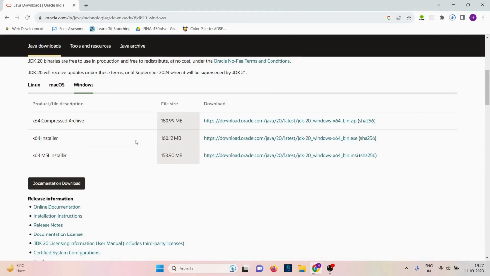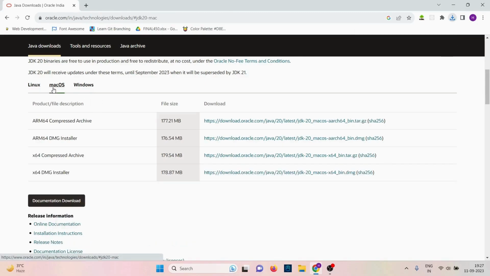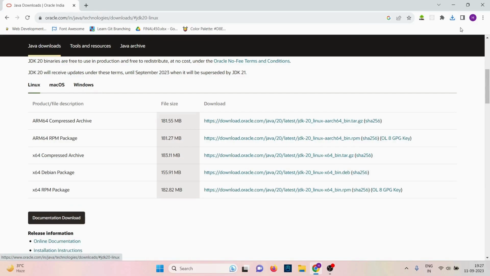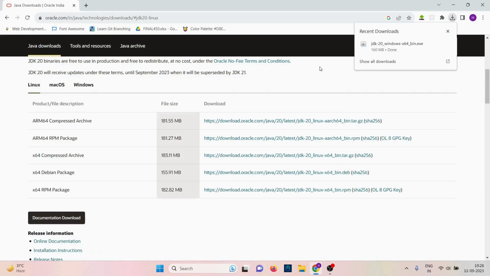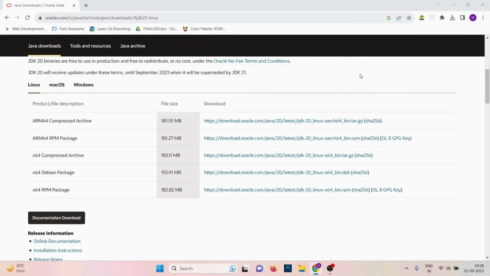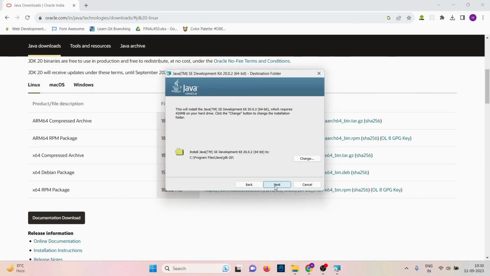If you're using any other operating system, say Macintosh or Linux, while following this course, then you can find their respective installers in the above tab here. Once the download is complete, click on the setup. Now click on next. Now you don't need to do anything special for this step, just remember this particular path: C program files Java JDK 20, because we'll be using this in future for configuring the JDK. Now click on next.